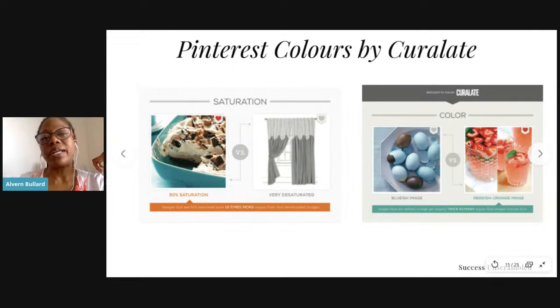Okay, so Curelate conducted a study across the Pinterest platform a few years back, and this is what they found when it comes to colors. When it comes to saturation, for example, pins with a 50% saturation coverage get 10 times more repins compared to the saturated images. Pins that have orangish, reddish colors in it get twice as many repins compared to pins with colors like blues and sort of the dark browns.